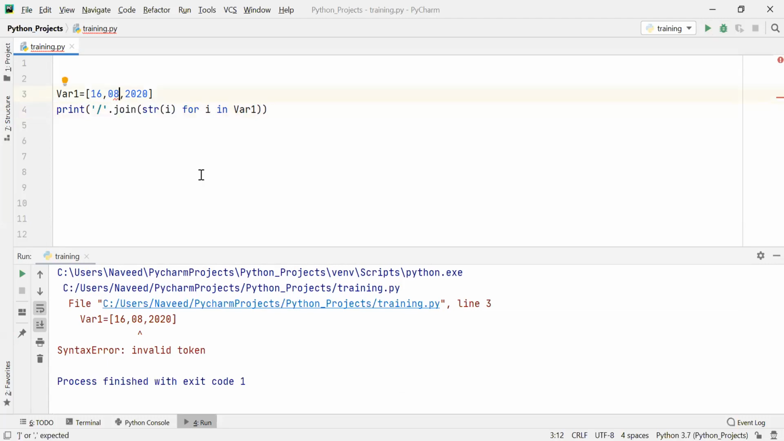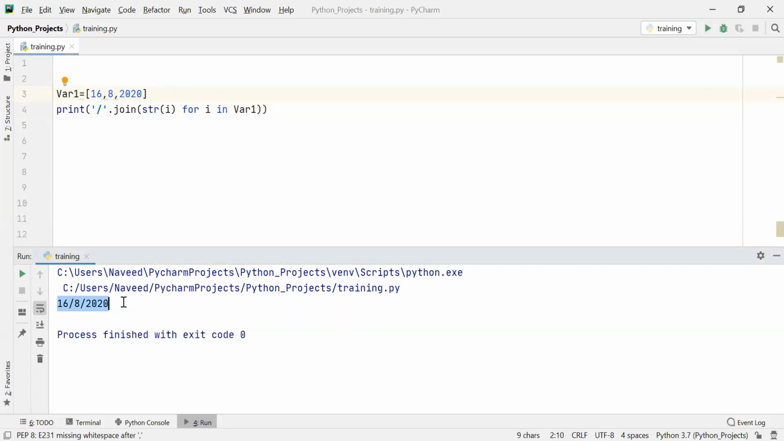Okay, dot join string I for I in var1. Okay, so here it is pointing, it is showing, it is expecting something. Okay, so let me give only 8. Maybe it works like this. So you can see here I'm able to convert this into a date format.